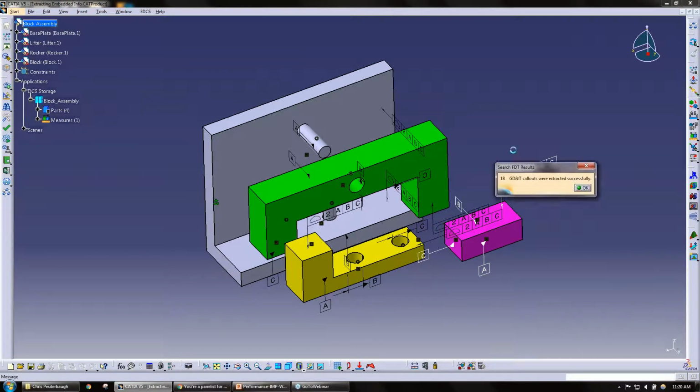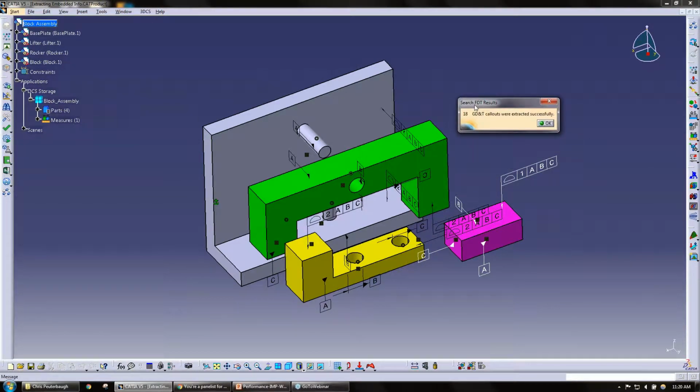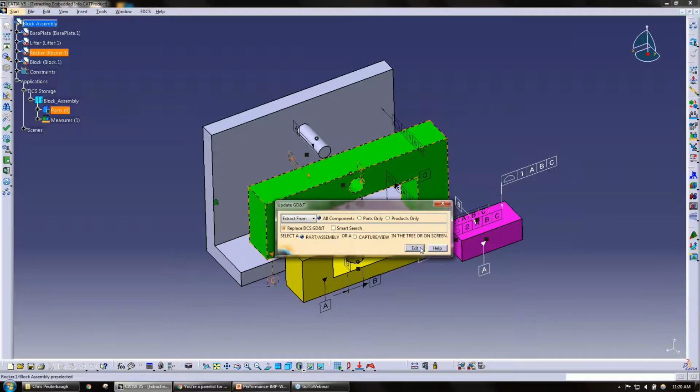As soon as I do that, let me just bring this over and search the results. 18 GD&T callouts were extracted successfully. So I'm just going to hit OK, and I'm going to exit this little dialog box that we have here.